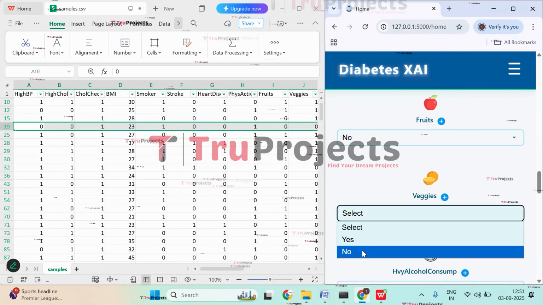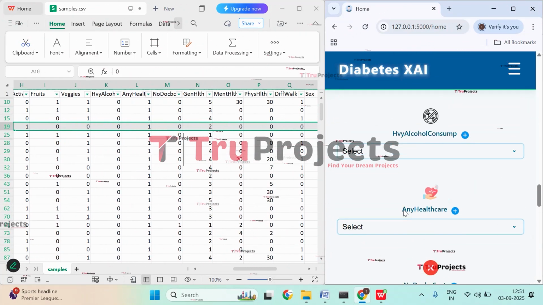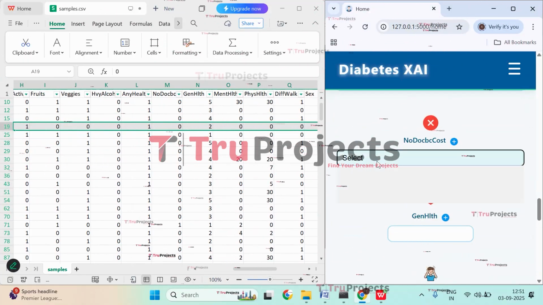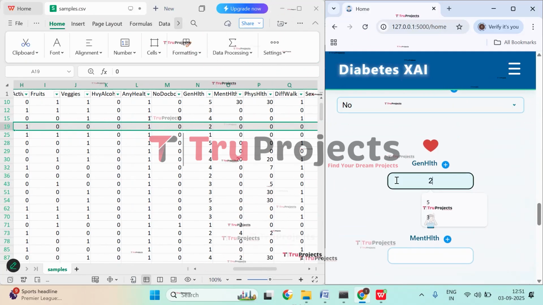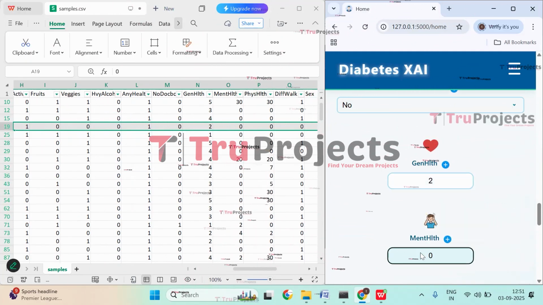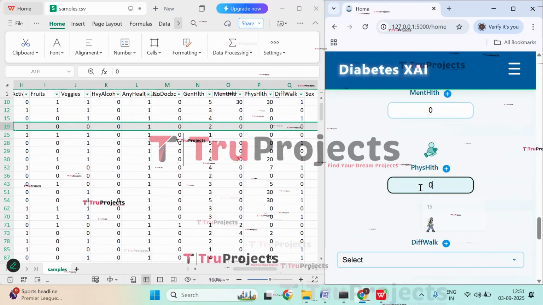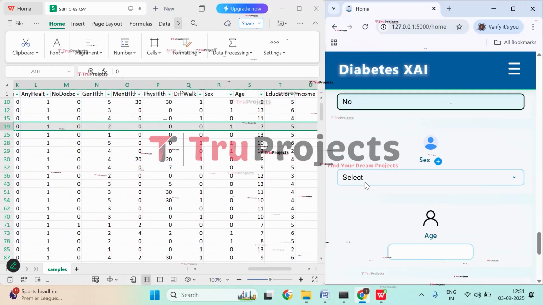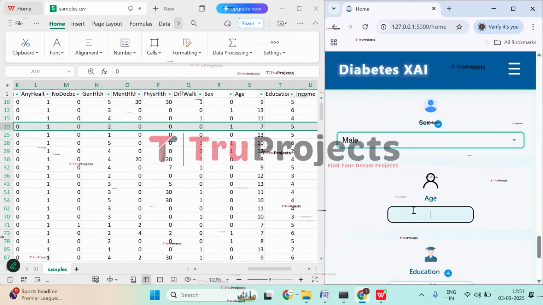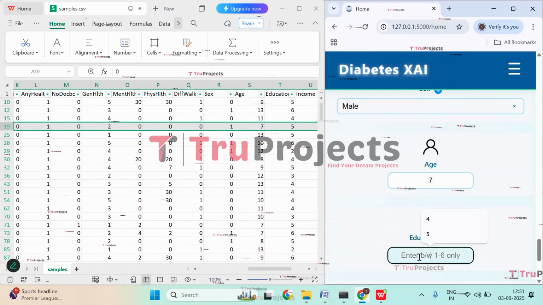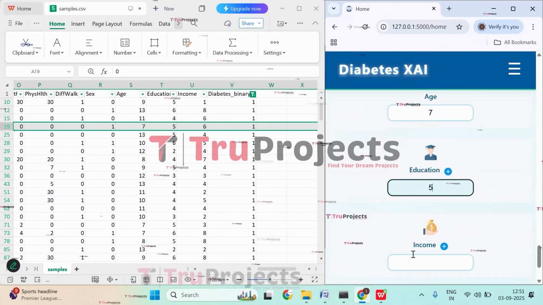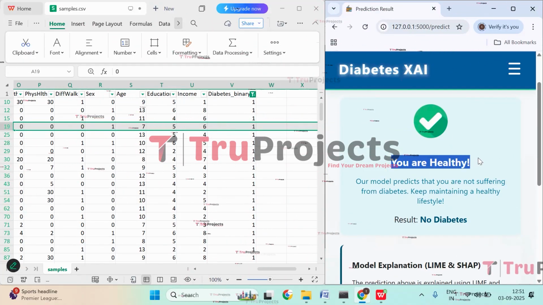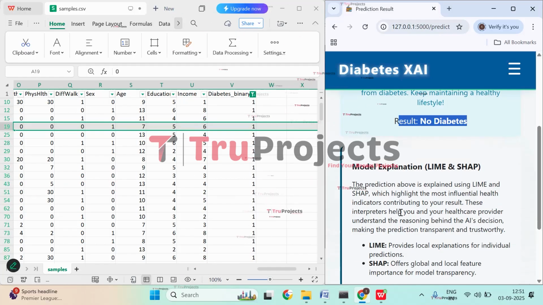Veggies 0, that means no. And heavy alcohol consumption is no. Any healthcare is 1, that is yes. No doc because of cost is 0, no. General health is 2. Mental health is 0. Physical health 0. Difficulty walking is no. Gender is male. Age is 7. Education is 5. Income is 1. Click on predict. So here we can observe that the person is healthy, he has no diabetes. And here are the model explanations.